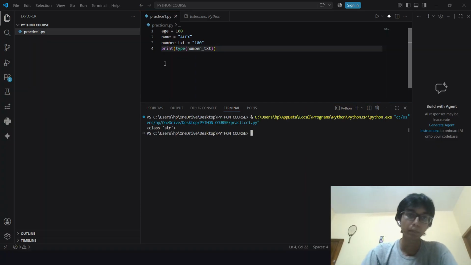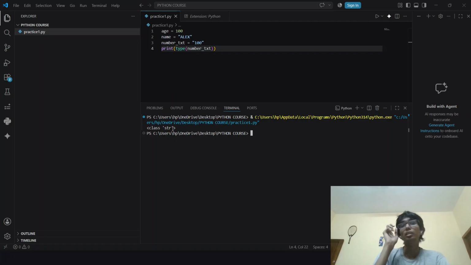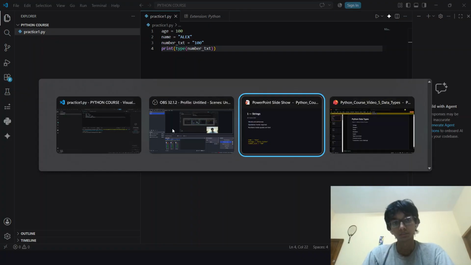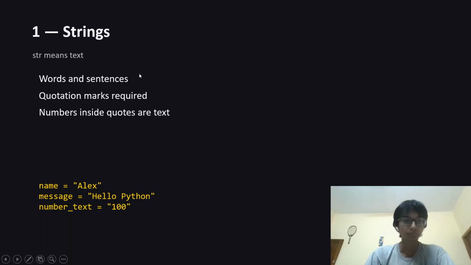See, print the type of the number text variable. What is its type? What is its data type? It's showing str. It comes under the class, under data type str. Str stands for the short form of string, or basically text. So that's one thing.